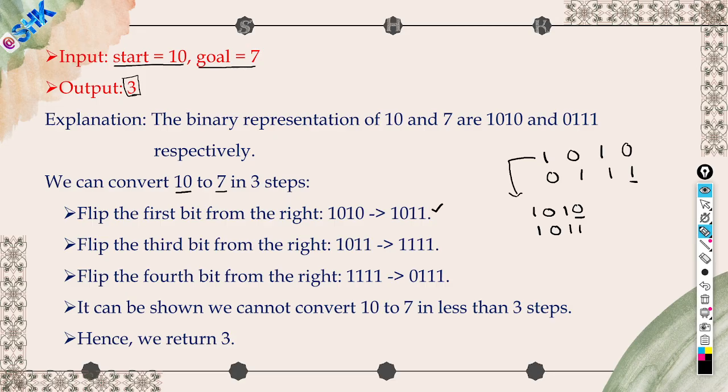Now, for the second bit, as these two bits are 1, flip is not required. Now we go for the third bit checking. When you observe the third bit, the input is 0 and the goal consists of 1. So this bit we want to flip. When you flip this particular bit, we get 1111. Next, we have to examine the fourth bit. The fourth bits are 1 and 0 in start and goal. So we have to flip this data. When you flip it, we get the bit pattern 0, 1, 1, 1.